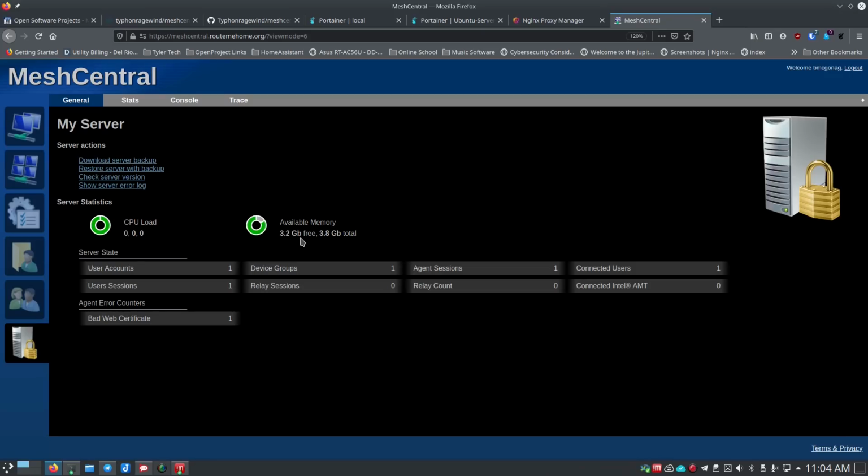So in this case, the server's available memory is 3.2 gigabytes. So it's free 3.2 gigabytes with 3.8 gigabytes total. And then here you can see the CPU load, which is pretty much nil. And then you can check out user accounts as 1, user sessions 1, device groups 1, and so on. So you get a little bit of information about the system here. And you can say, I want to download the server backup, I want to restore a server backup, check the server version, or show the server error log.